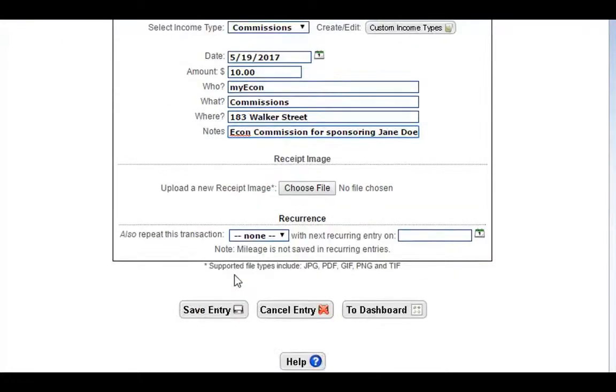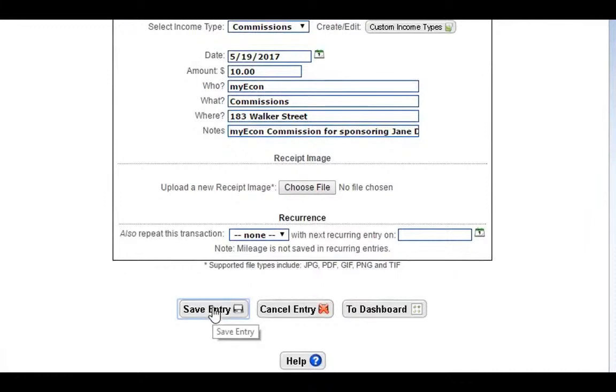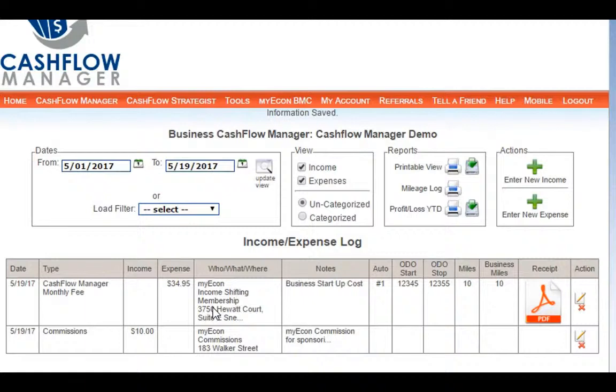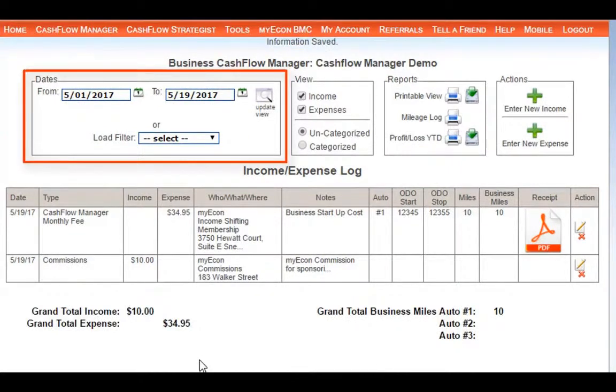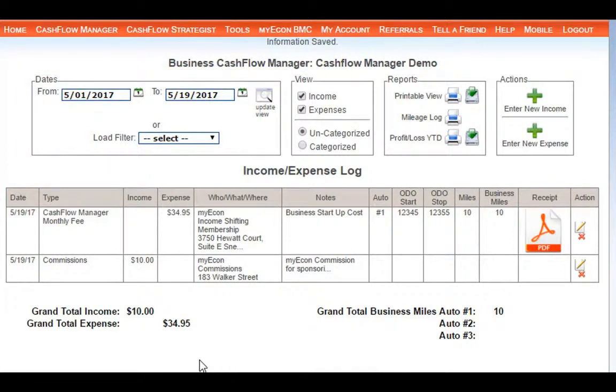Click Save Entry. Once you click Save Entry, you will be presented with your income log. The income log will show your entry for the selected dates. If you do not see your income, check the date ranges to make sure that they are within the time frame for the income you are seeking. The tool will keep track and tally up the total income you have for the date period range.